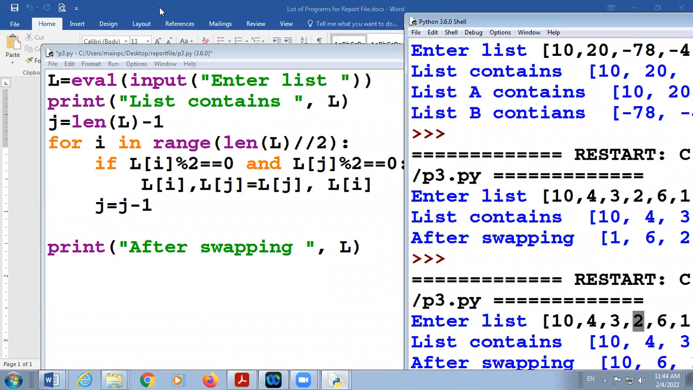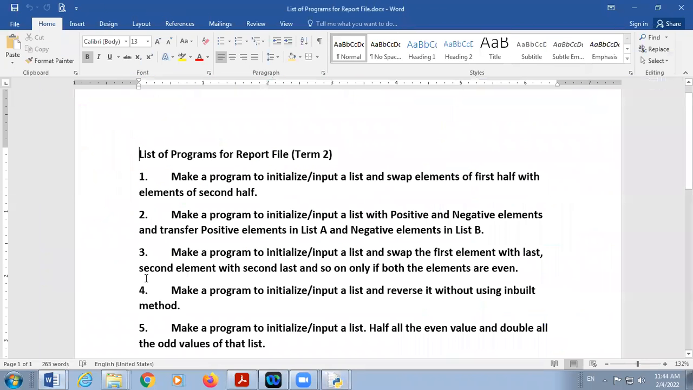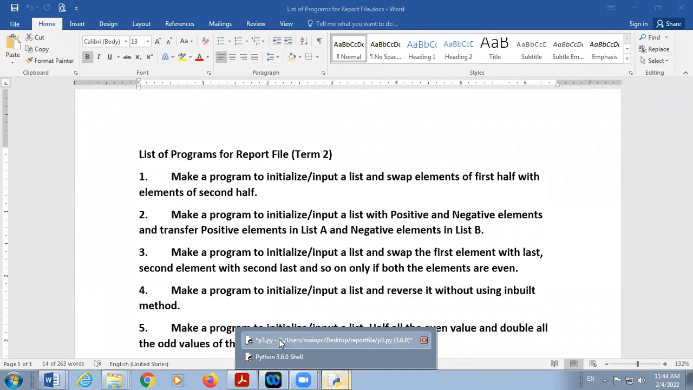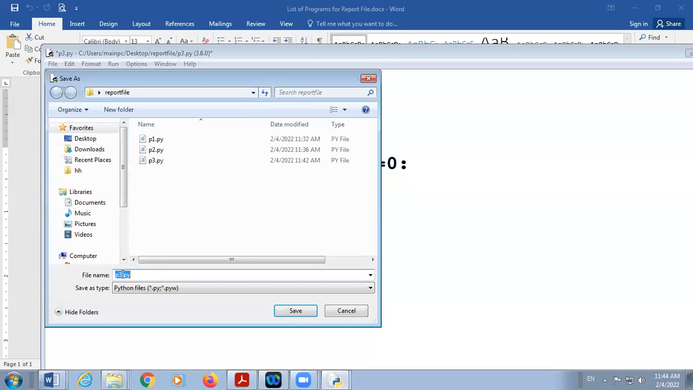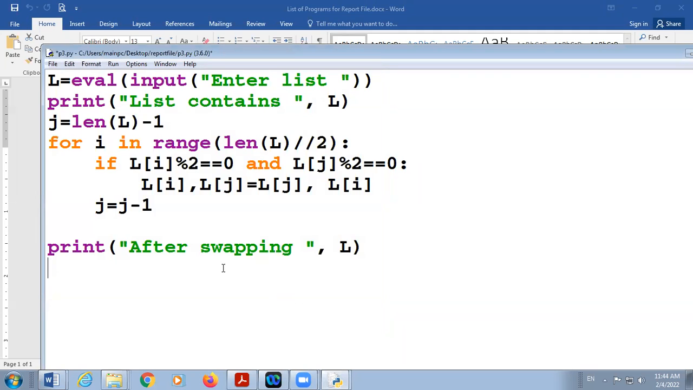चलो नेक्स्ट, प्रोग्राम तो बहुत इजी है. Make a program to initialize or input a list and reverse it without using inbuilt method. तो बेटा अगर हमें यहाँ पे जो प्रोग्राम बना रहे थे, वो रिवर्स का ही प्रोग्राम है. अगर हम इसमें से कंडीशन हटा दें, ठीक है, कंडीशन हटा दो यहाँ से, now this program is of reverse.